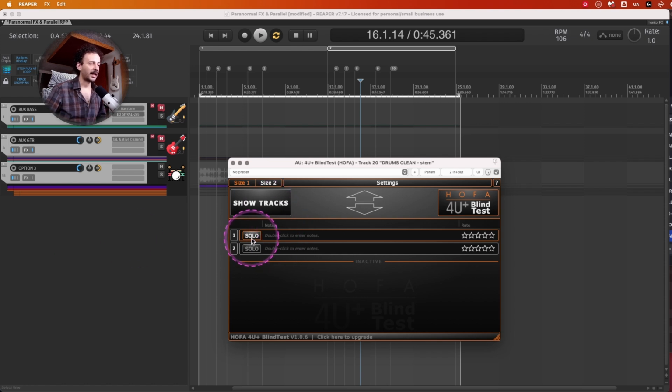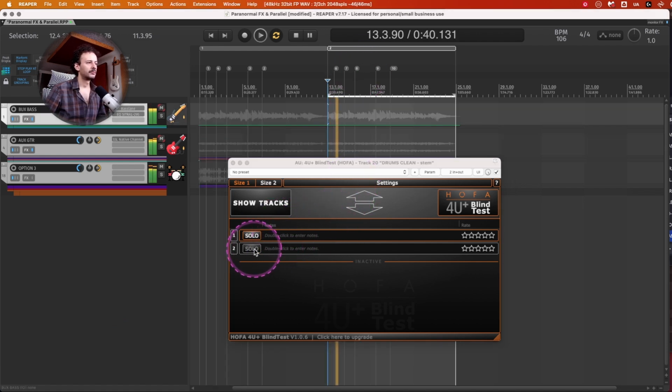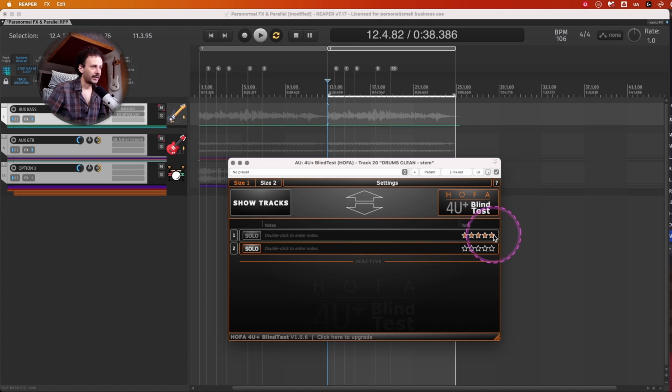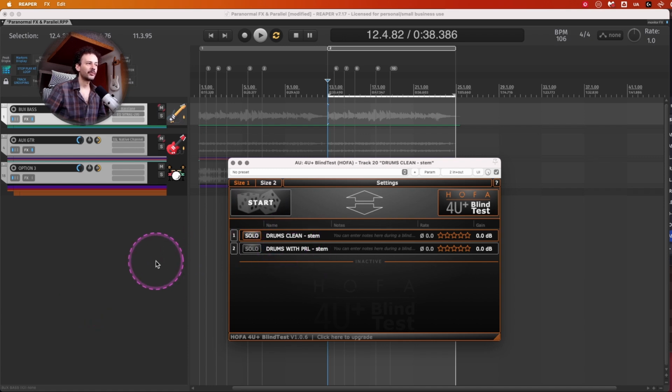I can hit play. I can solo number 1 and number 2. Try to guess which one I like the most, and then show the tracks. Which one did you like more? I'd honestly go with the top one, with number 1. I'm going to show tracks, and I actually liked more the clean drums in this case.